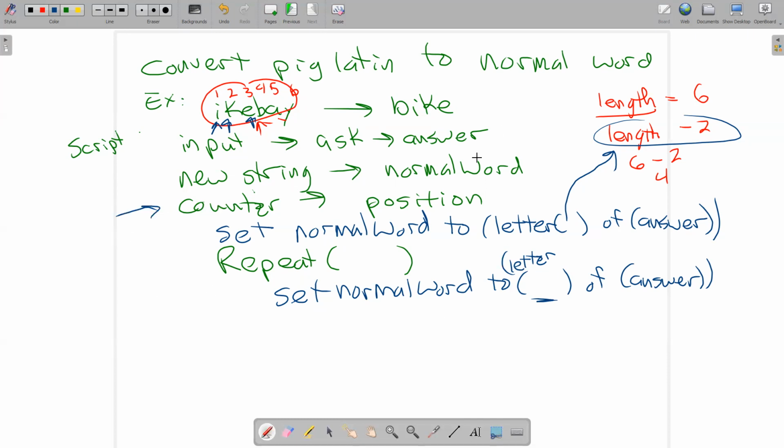Yeah, we're going to have a counter that's going to help us loop through the word. Anytime you loop through a string, you've got to have a counter to identify the first letter, then the second letter, then the third letter. So I'm going to use my counter. It's called position. I'm going to grab that letter. And am I set normal word equal to that letter? Yes, no, maybe. I have a slight problem there.